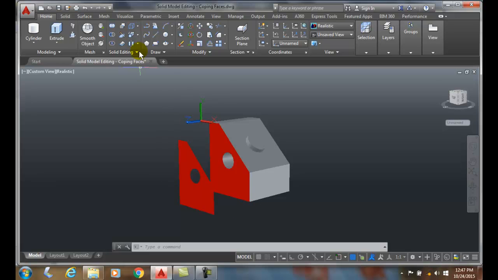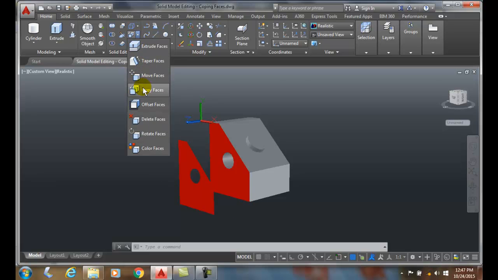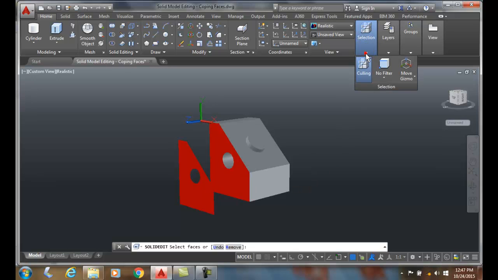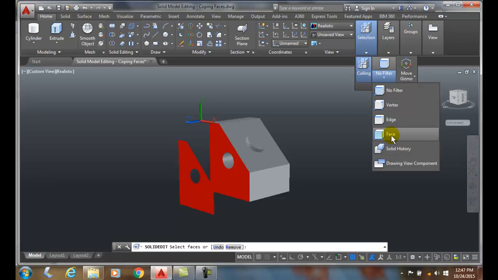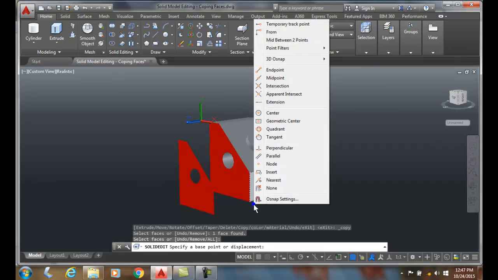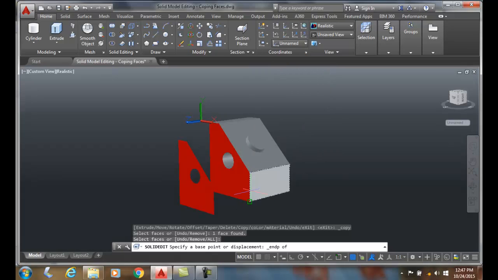So let's do that again. Let's go up here and we'll copy a face. And so we just need to pick the face. I can do a control and pick the face. I can go up to my selection and I could pick faces if I like. I'll pick on this face. I'll hit enter. Pick a base point. I'm just going to do a shift right click. I'll grab a hold of an end point. And I can come out here and say, let's move it out here 3 inches.